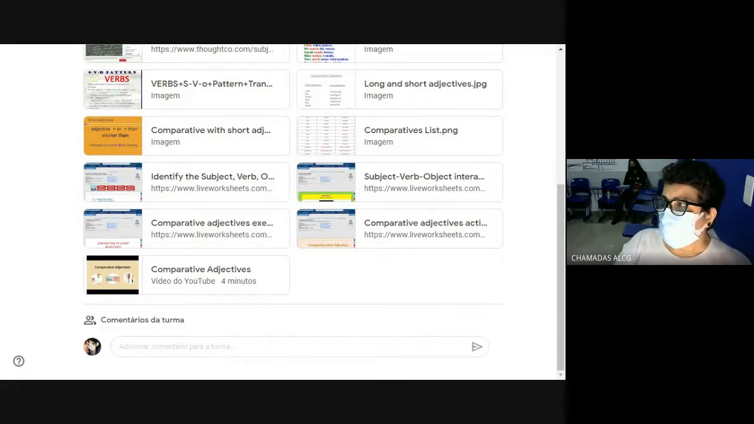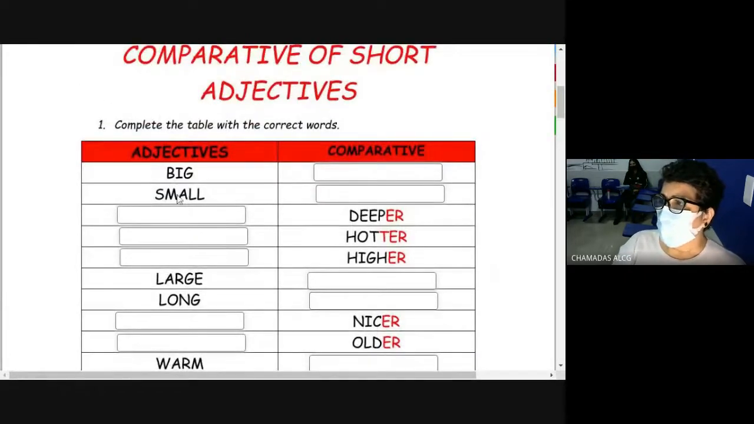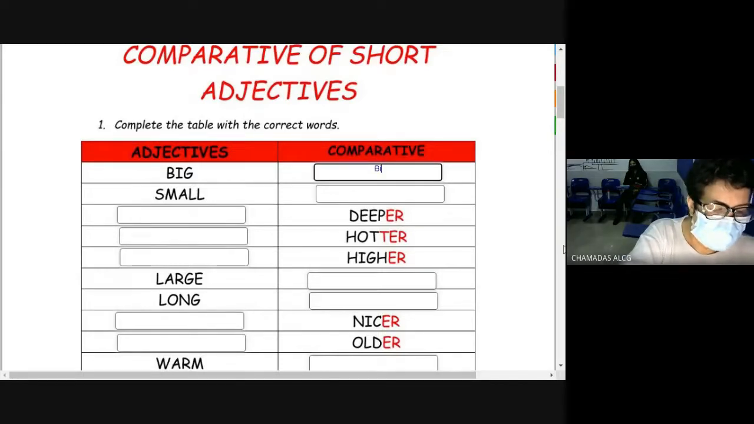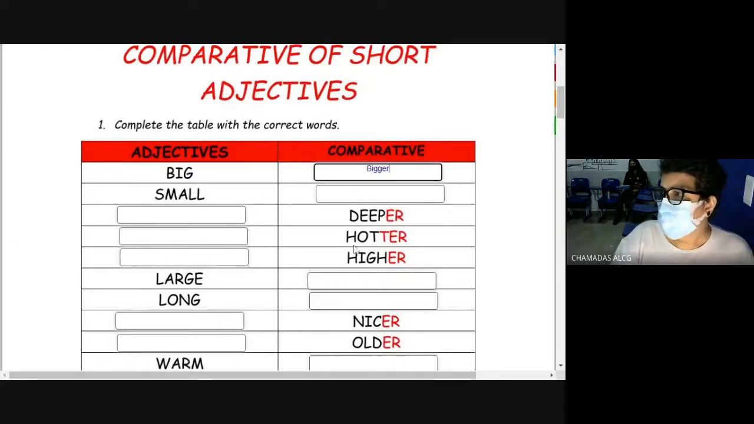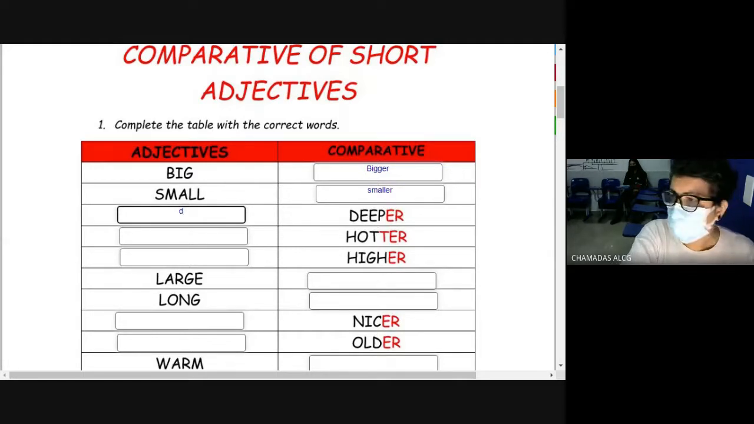Então, finge que você está fazendo a folhinha. Deixa eu só compartilhar aqui. Então, está fazendo trabalho de casa. Então, big, comparative, bigger, small, smaller. Deeper, the adjective is deep, okay?